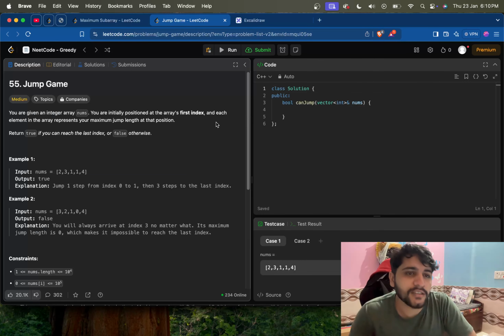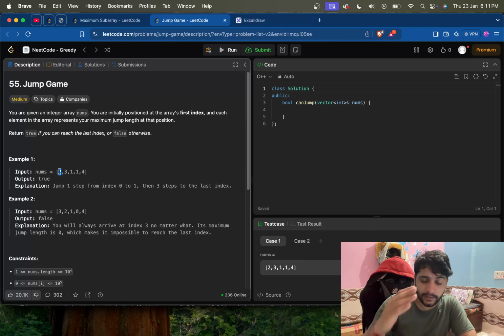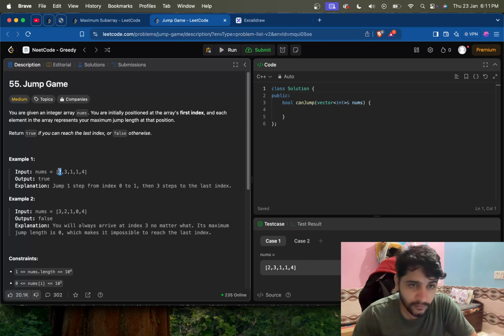Cool. So next is the jump game. You are given an integer array nums. You are initially positioned at the array's first index, and each element in the array represents your maximum jump length at that position. Return true if you can reach the last index, or false otherwise. So in this array we are given some numbers. We are at the initial position. The number suggests how many positions we can jump from here, at maximum.